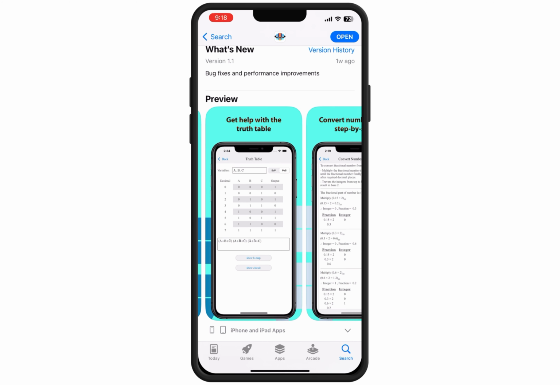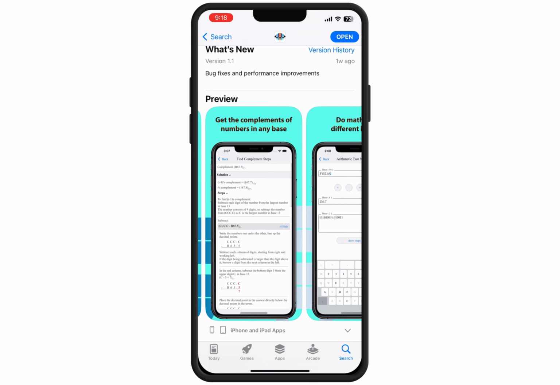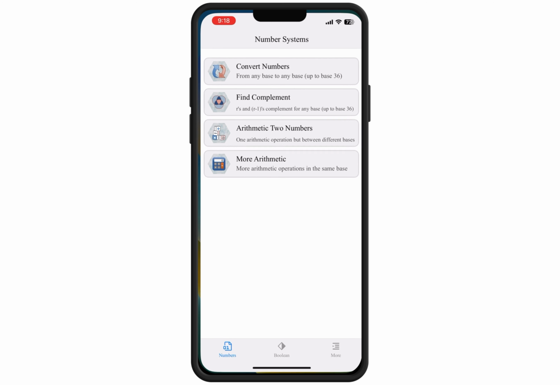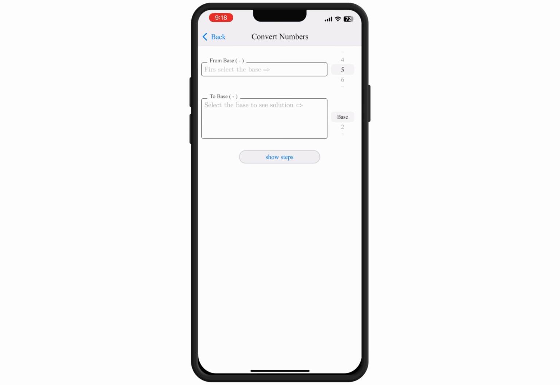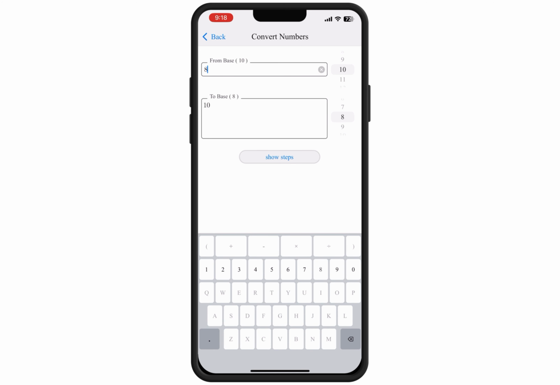Let us use this app and convert a decimal number to an octal number, and see how this app explains the steps. In the Convert Number section of this app, we select the input base, which is 10, and the output base, which is 8, and write a decimal number, for example 865.329. As you can see, the equivalent octal number is 1541.2503453. Now let's see the steps.